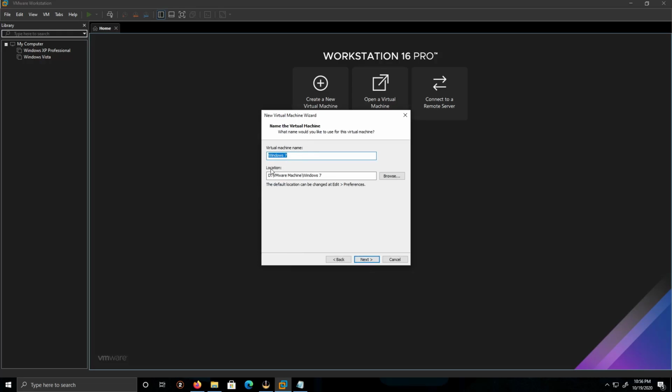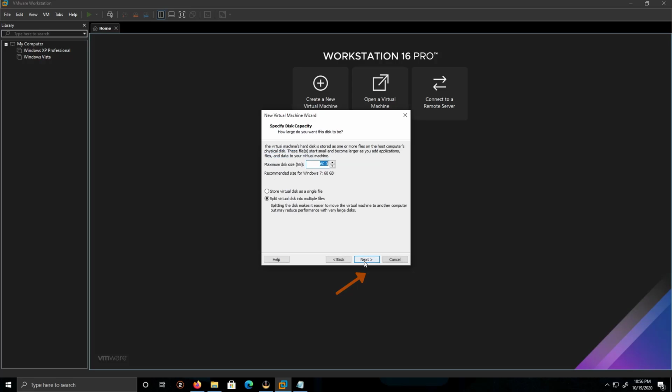Keep it by default. The location, I'm going to leave it as default. Feel free to put it anywhere you want. The actual virtual machine, I'm going to be clicking next. I'm going to leave the storage, just bring it down a notch, 40. And I'm going to store the virtual machine in one single file and then click next.